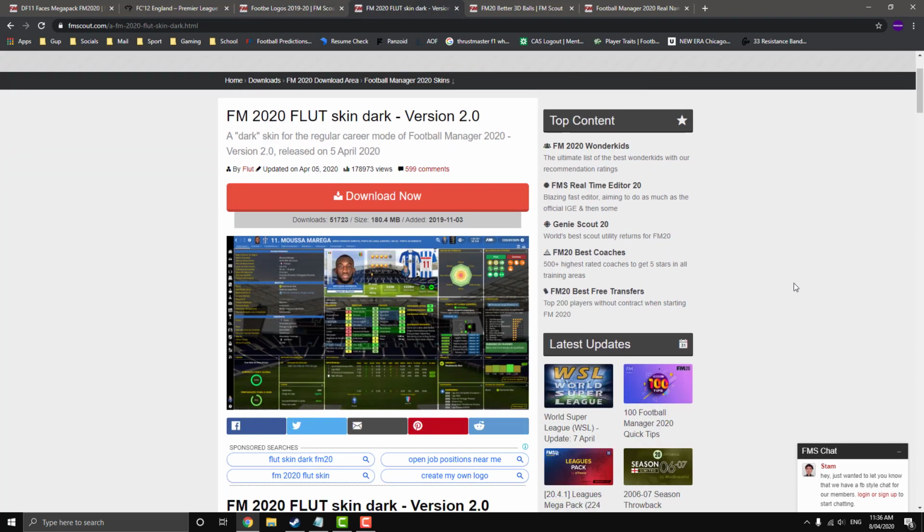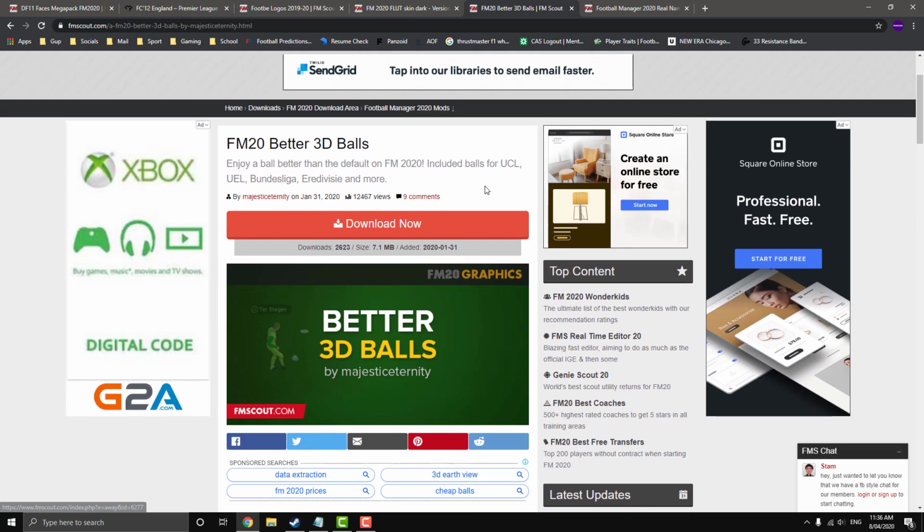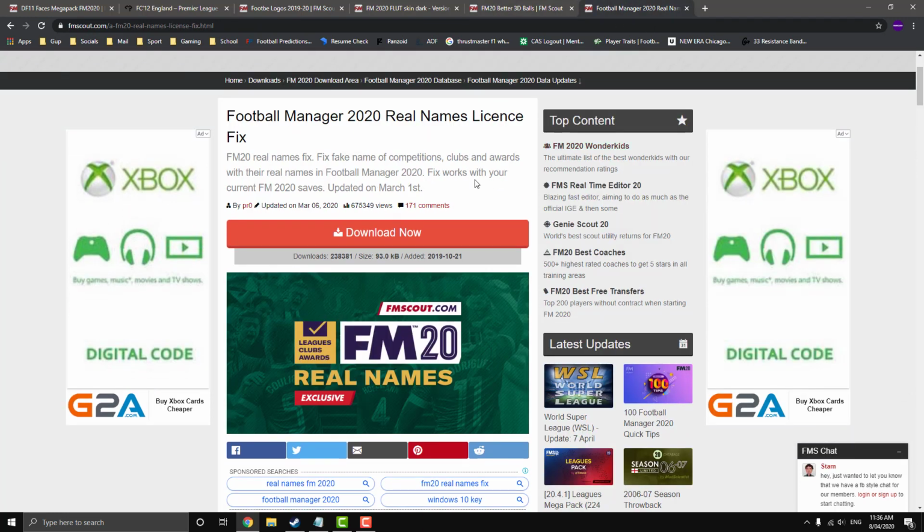We're going to be downloading this skin. I'll put a bunch of other skins in the description as well. And we're going to be downloading these FM match balls. I think this is the only pack that you can download at the moment because FM also put restrictions on this. But I'll put this in the description, and obviously the FM Scout real name license fix. So download whatever graphics you want to install, and I'll show you how to install them now.